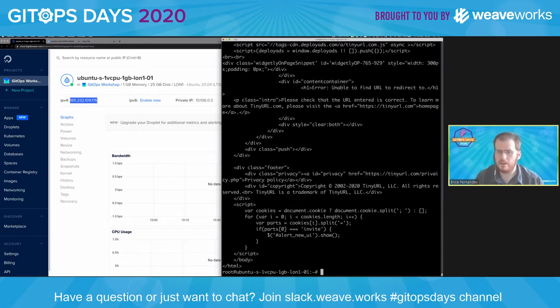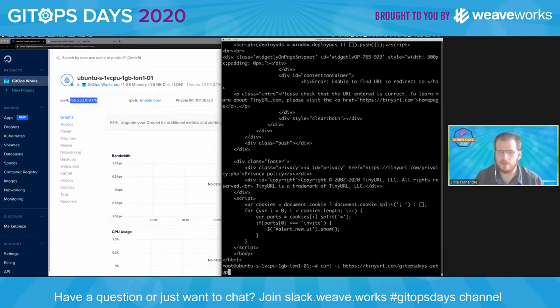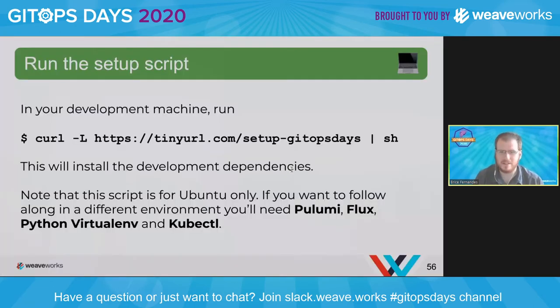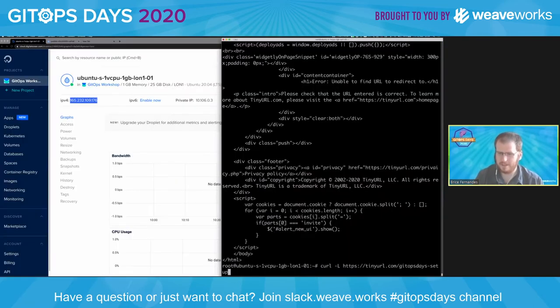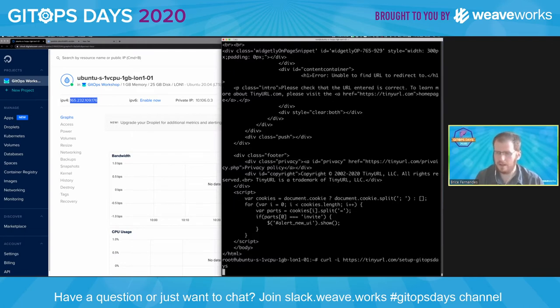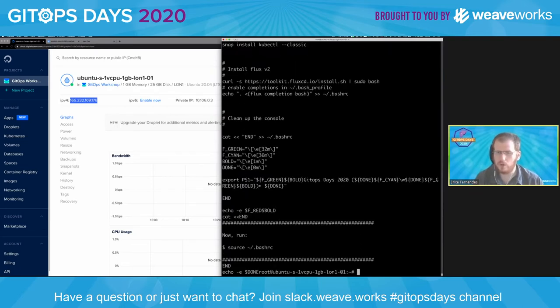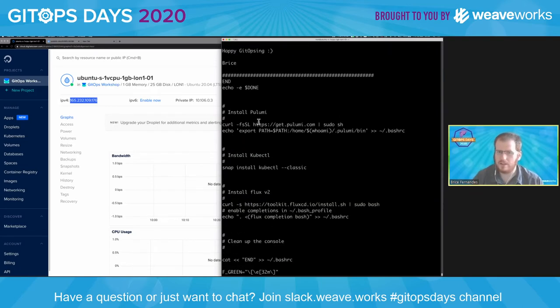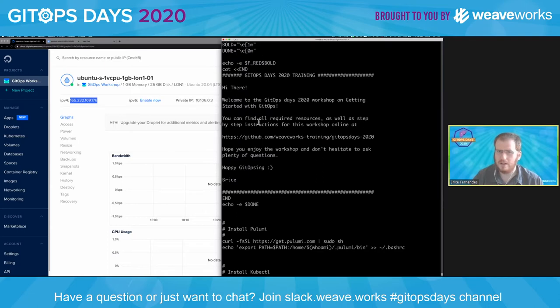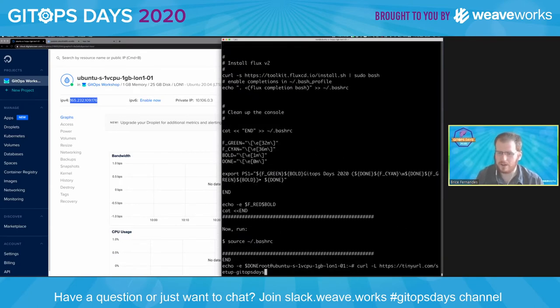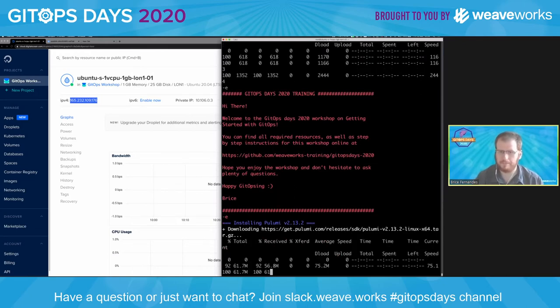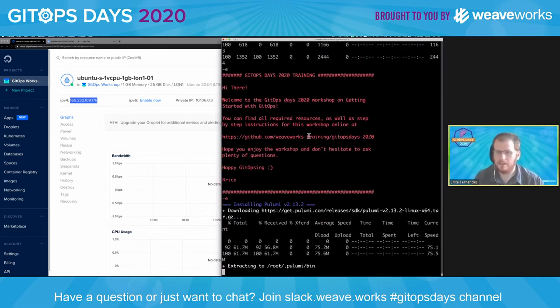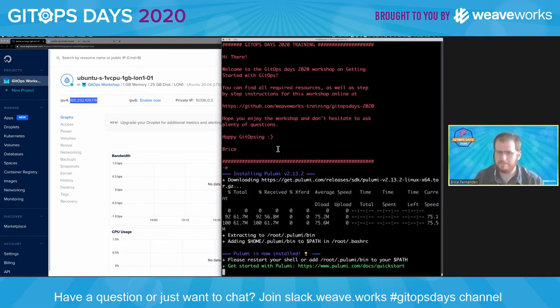And you can see, I think I might have got the wrong set of GitOps days. I've just got them the wrong way around. So this is just a small script that actually installs all the dependencies. I promise you nothing nefarious is going on in that script. Hit the shell, get a welcome message.